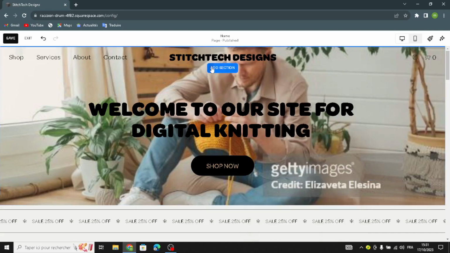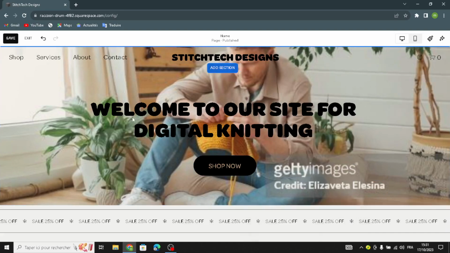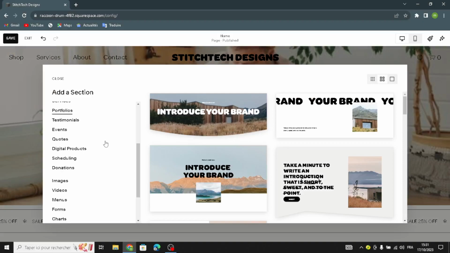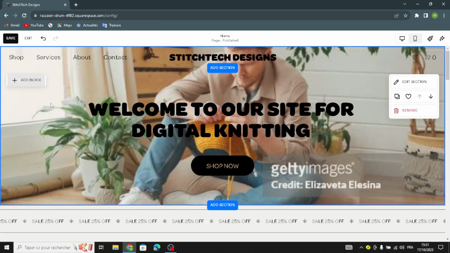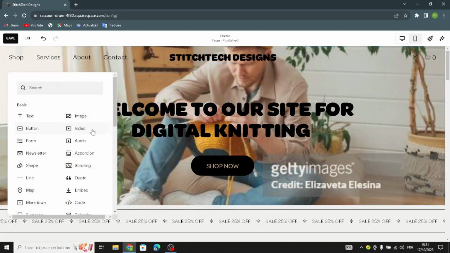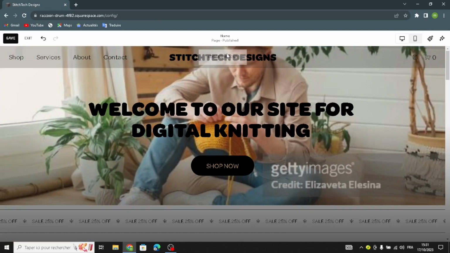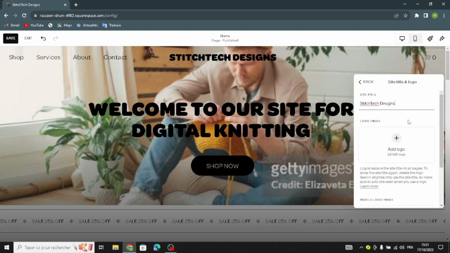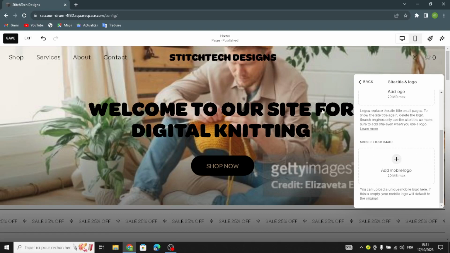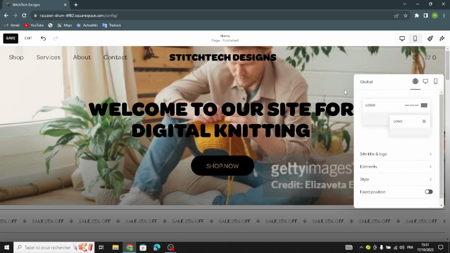Okay, if you want to add a new section, just click here and you can select what kind of sections you want to add on your home page: images or videos or menus or forms. Okay, you can also add text or image on your section or video or whatever you like. Now let's move on to the site header. So here you can change the site title if you don't like it. Also here you can upload your logo image as a file or select from library, and also you can add the mobile logo image. So that's it.